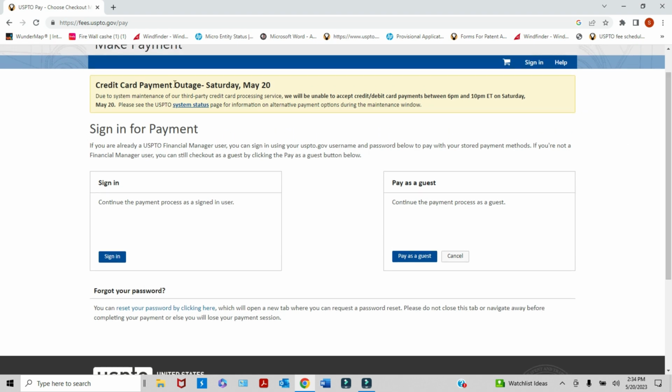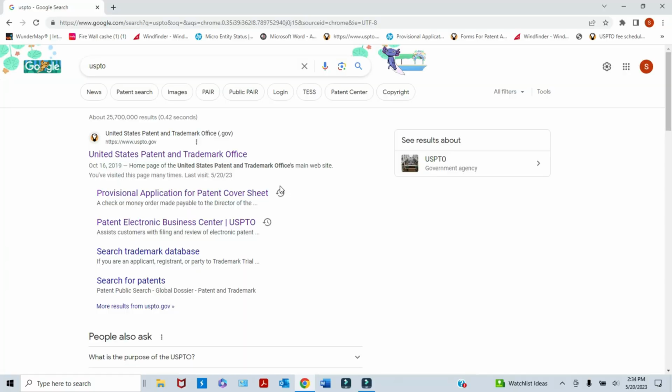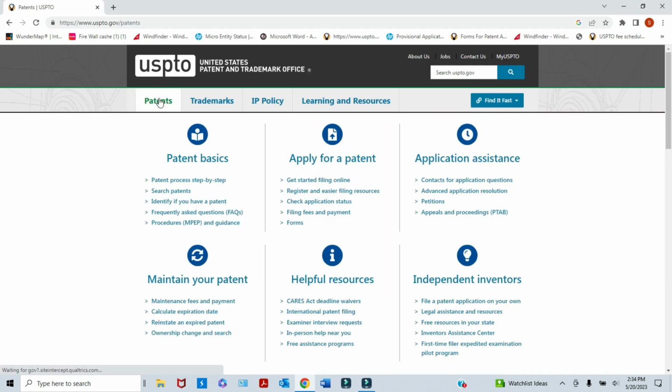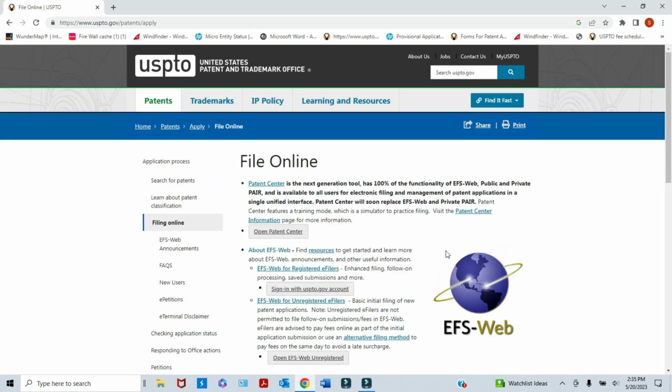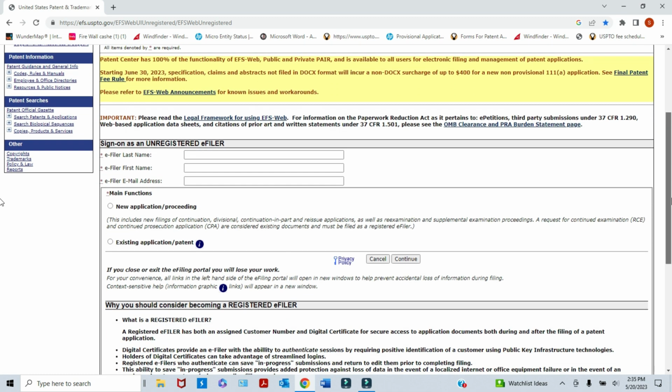Credit card payment outage. I love this. This is the United States government. I love it. But anyway, this is where you are. So guess what? I'm going to hit this. Never took it, because if you don't pay, your application automatically gets abandoned. So don't worry about that. If you don't pay, it drops it and you can't pick it up again. You have to go through the entire rigmarole again. So here it is. And then the rest, you follow my video.